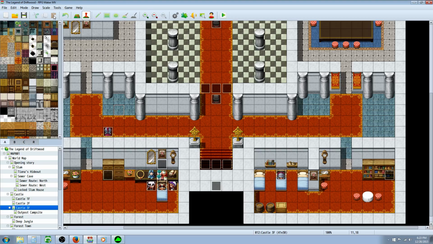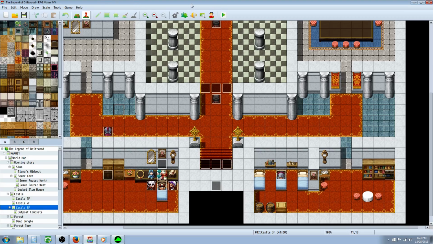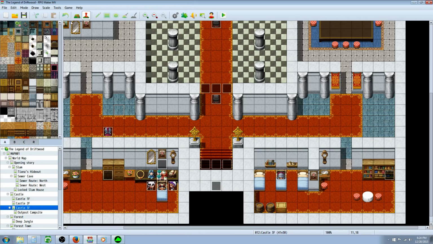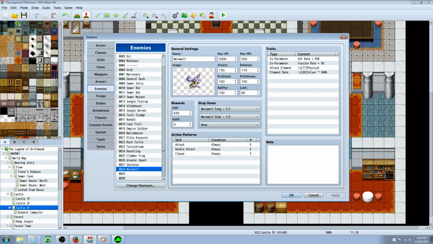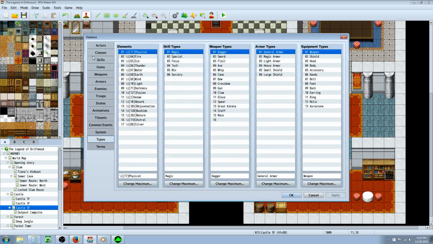This video is a special RPG Maker MV tutorial. Somebody requested how to make silver weapons, and I explained to them how to do it, but I thought it'd be a good idea to make a video on it as well. So let's get started. What we're going to be doing is making weapons that deal double damage to undead, vampires, and werewolves. To start off, you're going to want to create a new element. So you're going to create the silver element.